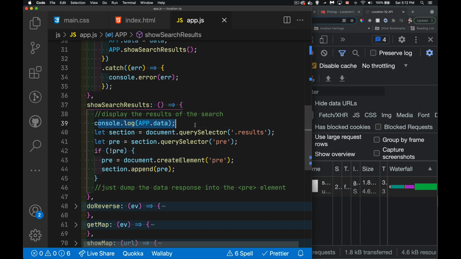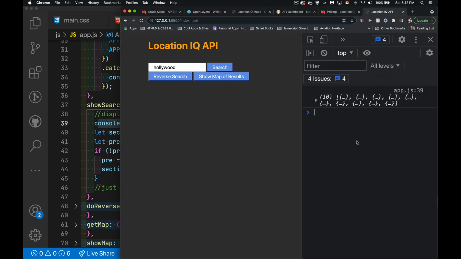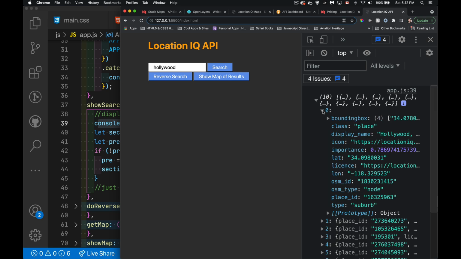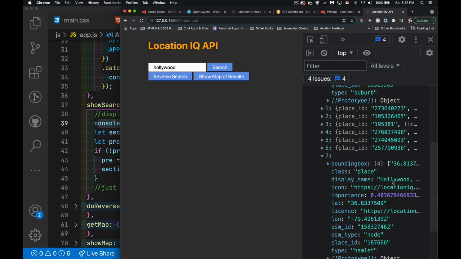So I already had in here that I was going to write out the value. If I jump over into my console, I should be able to see that. And there it is. I actually got an array of 10 things that came back. So app.data, in this case, is an array with 10 possible matches for the word Hollywood. And if you look inside, okay, there's one Hollywood with latitude and longitude. Display name, Hollywood, Los Angeles, California. Let's look at number 7, see what that one is. Hollywood, Pittsylvania County, Virginia. So there are multiple Hollywoods.